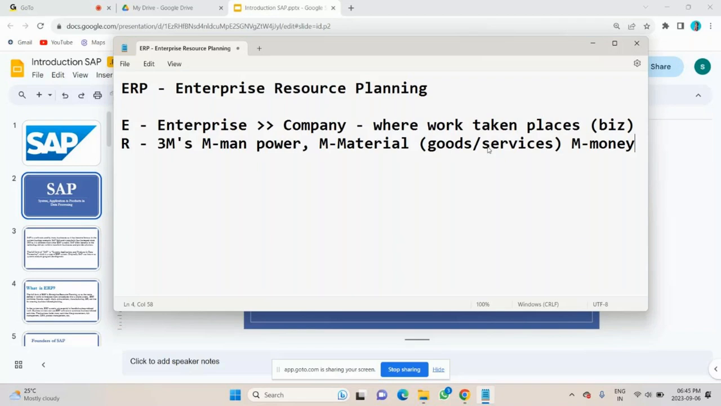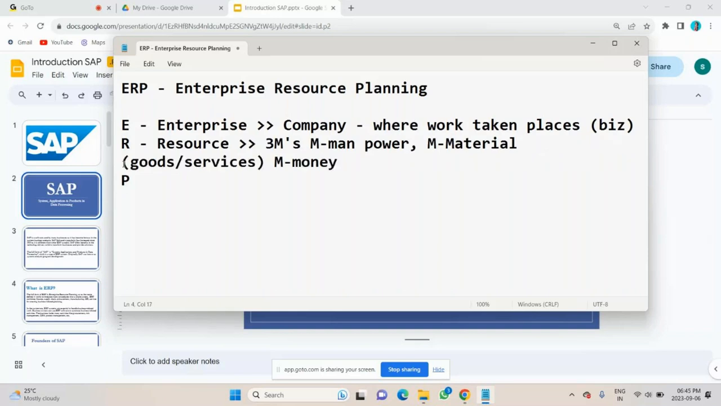In the business, we have to plan. Next one, we have to plan. Plan what? How we are going to use all these three options: man, material, and money. If I'm using anything, I must know how to allocate this.